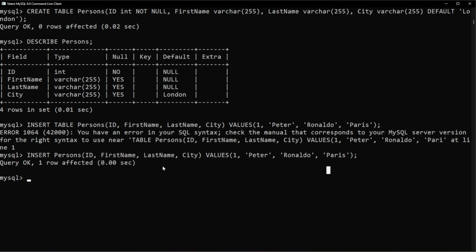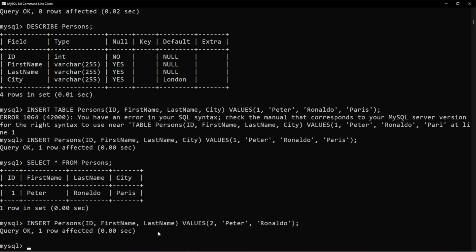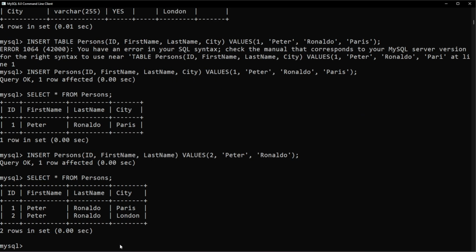Now you can see whenever we do select all from persons, whenever we inserted a value we have specified the city, which is Paris. So the city will be Paris. But let's say that we insert a new value without city. So let's remove city altogether. Let's have the second value as 2. Now you can see even though we haven't specified the city, we are still able to insert the value. And you can see that it just set the city to its default, which was London.